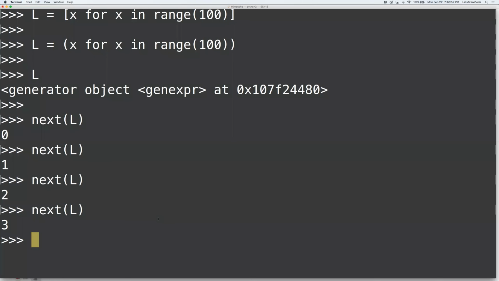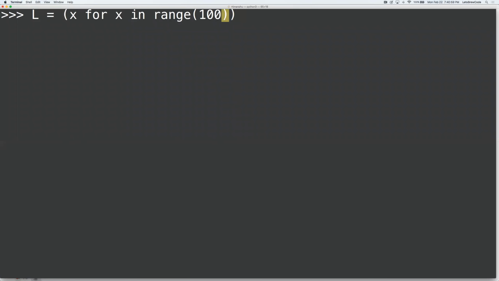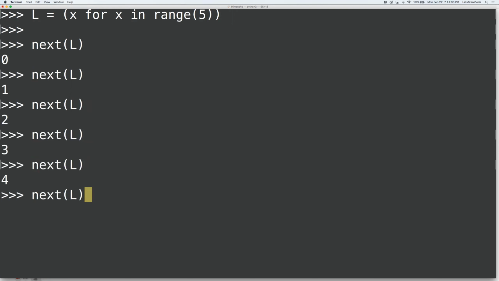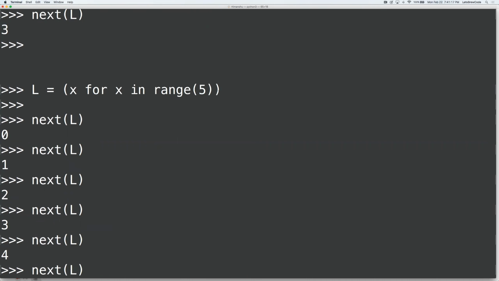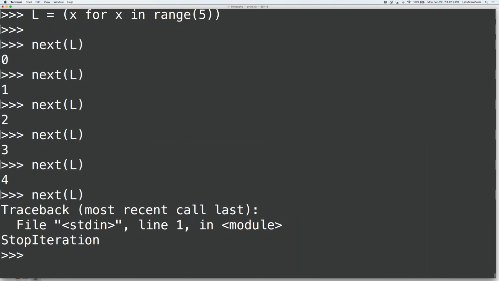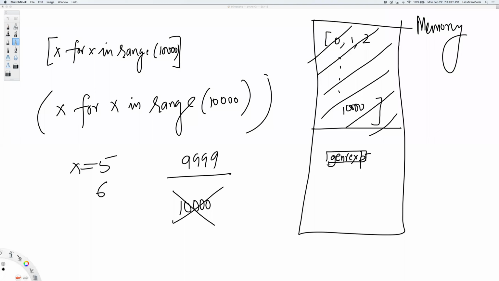So let's just create, for example, a simple case of, let's say, 5. And then you do next of L, next of L, next of L. And now you come to 5 and StopIteration is thrown. So essentially, you know that you have reached the end of this generator expression. The advantage of generator expression is that it doesn't consume memory in one shot. Each time you're using a constant amount of memory to get the next item.